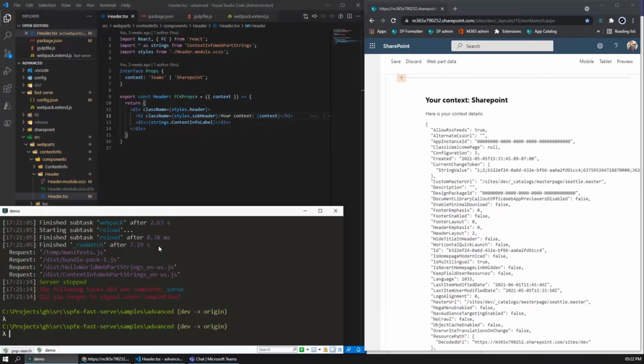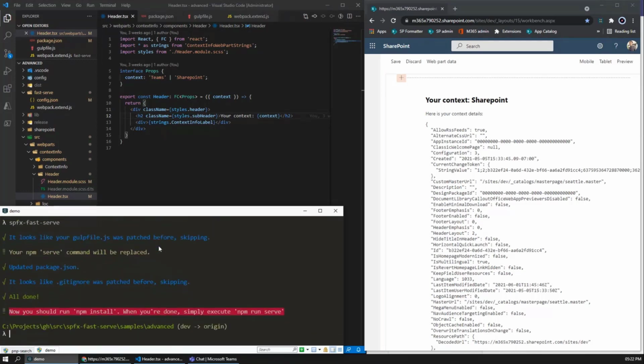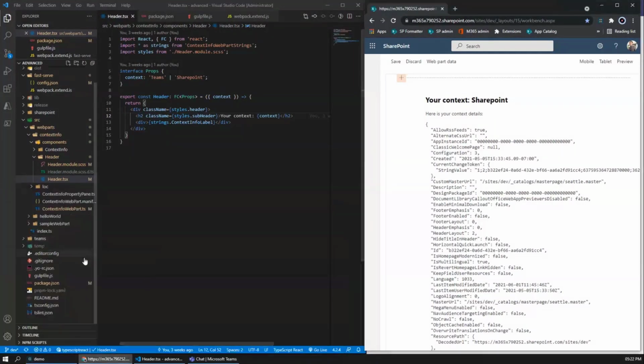So how to install it? It's very easy. First of all, you should install the CLI globally. So you should run npm install spfx-fast-serve -g. I have it installed, so I'm not going to run it. Then you should navigate to your SPFx project and simply run spfx-fast-serve. After this command, the fast-serve CLI will update some files inside your SPFx project so that fast-serve mode will be available for you. So let's see what was changed.